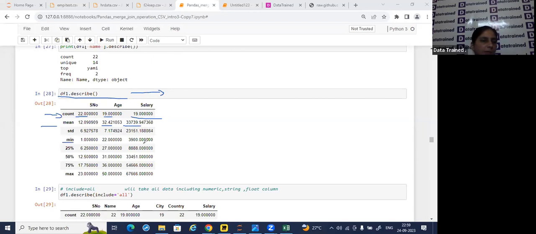What is the minimum salary? The minimum salary is this one. The minimum age is 22. What is the maximum salary? The maximum salary is this one, and this one is the maximum age. Some more values are also there that I will explain later on.